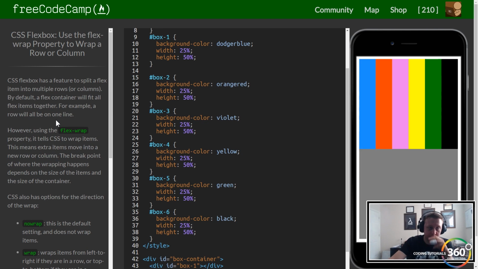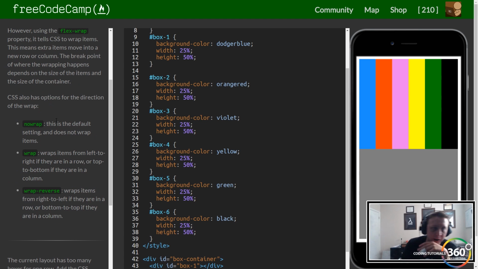Use the flex wrap property to wrap a row or column. So flex wrap is cool because say you know that you want something, when it hits the edge after there's like 3 items in your list, you want it to wrap down below. And so you can do that with flex wrap. So no wrap is the default setting, meaning it's not going to drop down below. So wrap means it will wrap left to right. So if it goes off the edge, it will then go down to the left side and then keep stacking until it hits the end again, and then go down again. And then wrap reverse goes right to left.